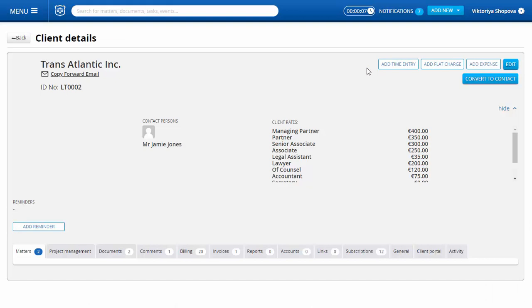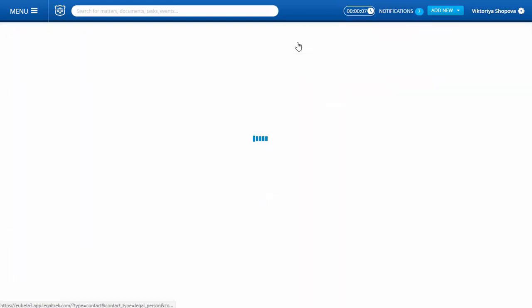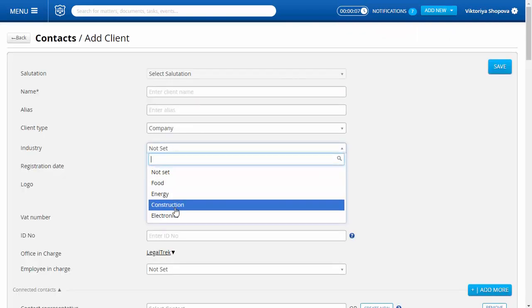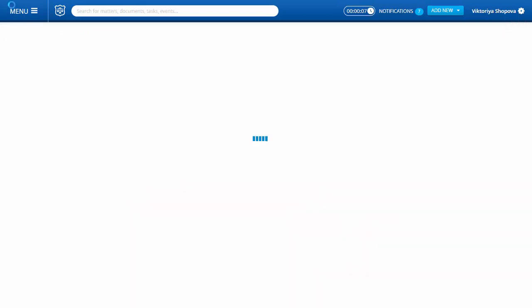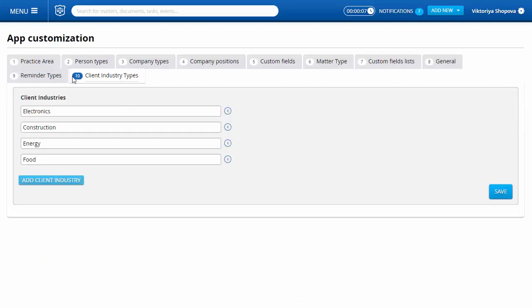When I add an industry for my client, it gets saved. When I add a new client, I can add an industry for them as well. I can change the settings of what industries to be added from the application customization settings.